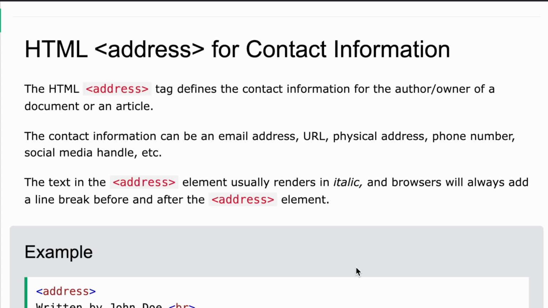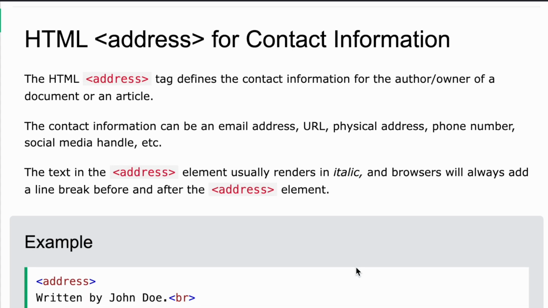Now let us talk about HTML address for contact information. The HTML address tag defines the contact information for the author or owner of a document or an article.